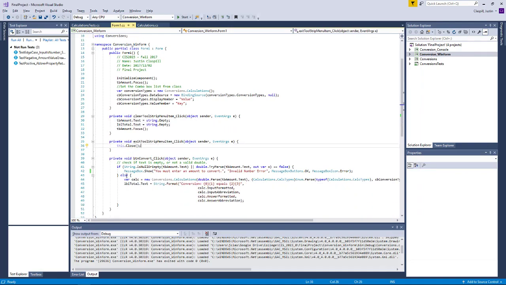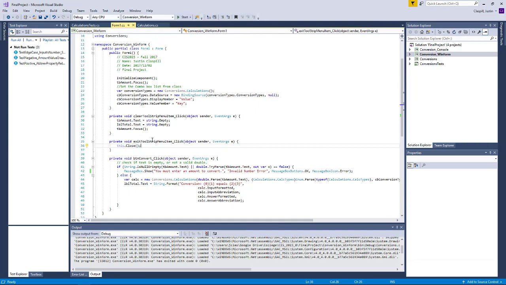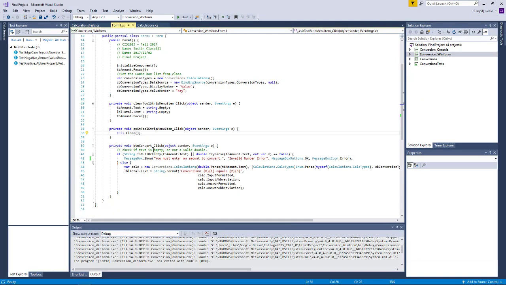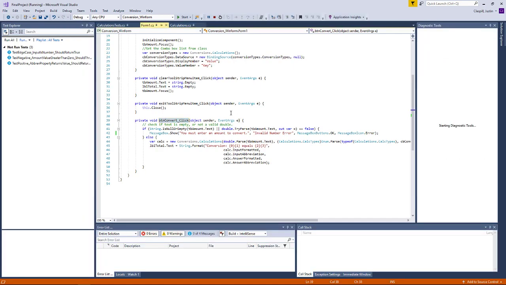Anyway, so we exit there. Let me run it and do Alt-E, which closes. There you go. That was the hotkey for that, which I don't even know if I showed. So anyway, exit. Moving on. And the button to convert, which is obviously the button. Let's bring that bad boy back up.